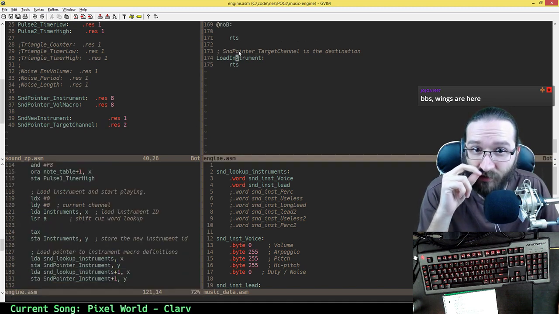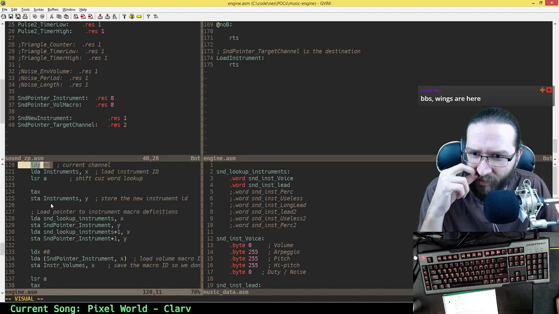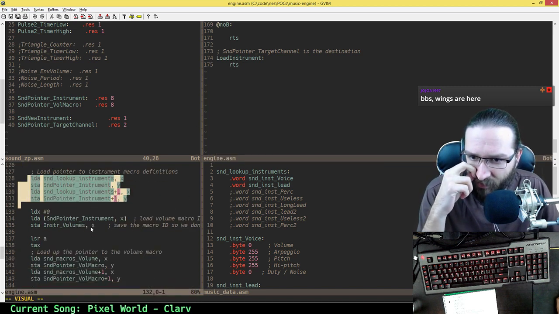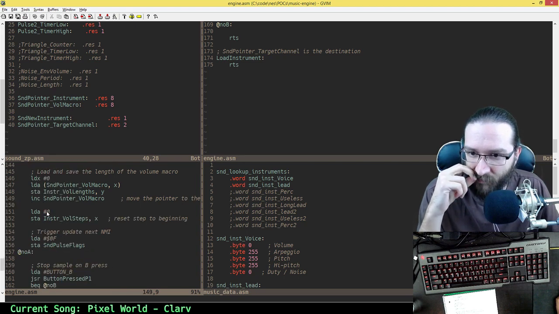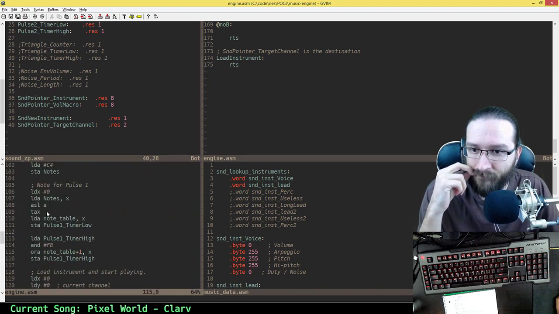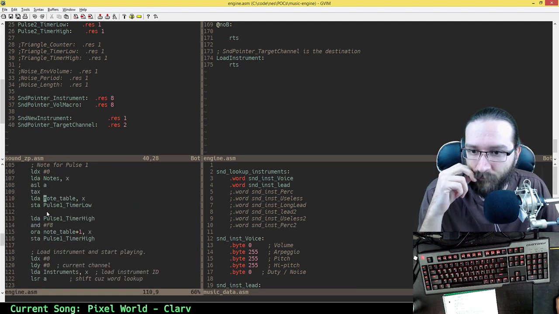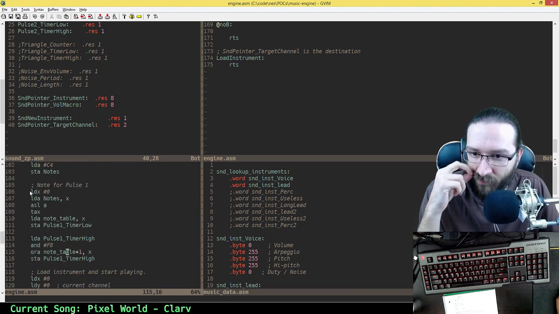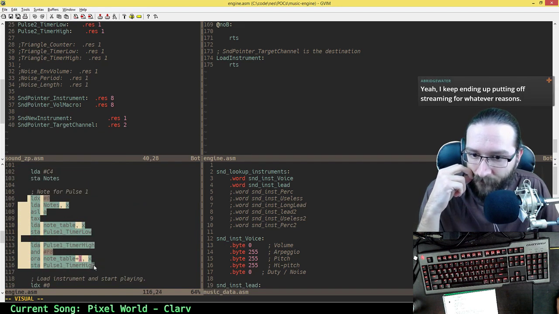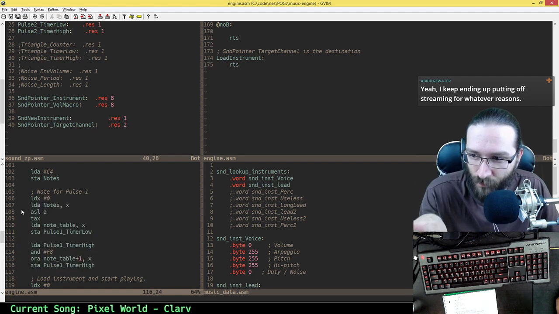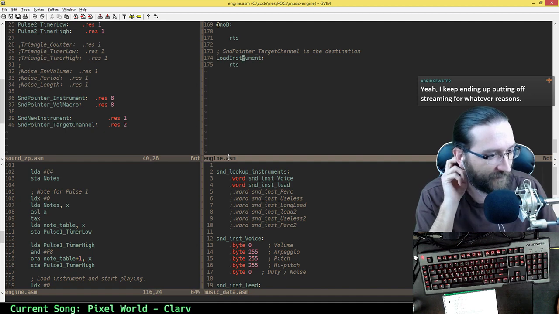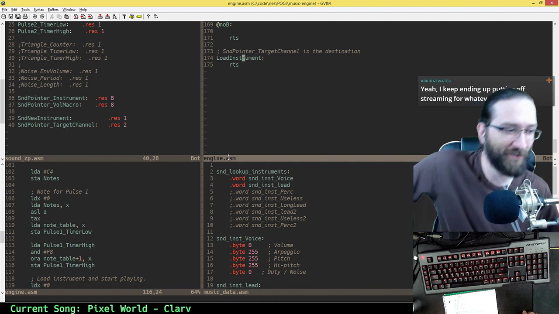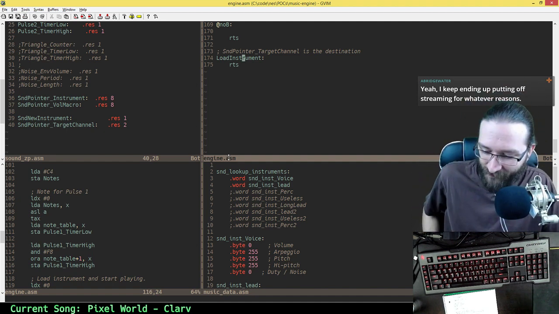Yeah, so essentially the load instrument is going to start from here and do some things. We're not gonna do the note right now. We're gonna wait until I move this stuff over here. Keep pushing for whatever reasons.